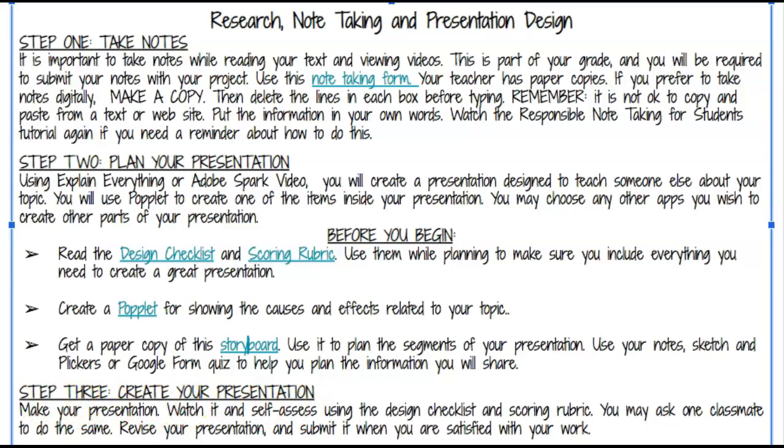So if you would like to use this with your students, you're absolutely free to do that. Go to the download project button on the website, and it will take you to everything that you've seen here.